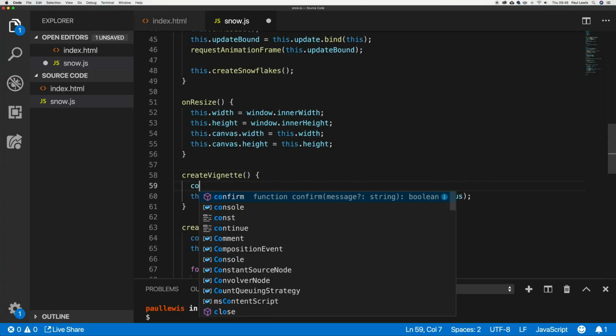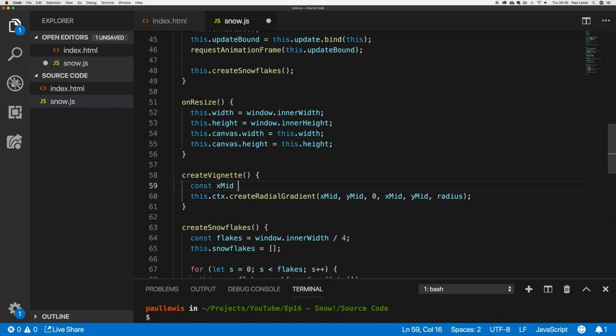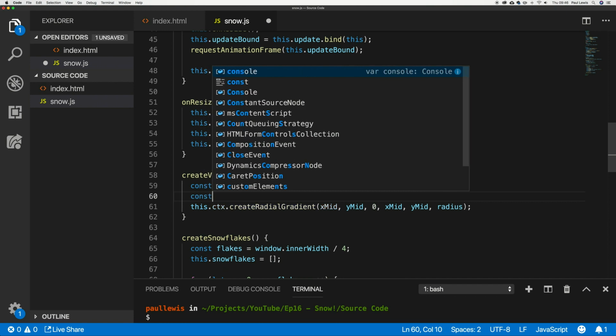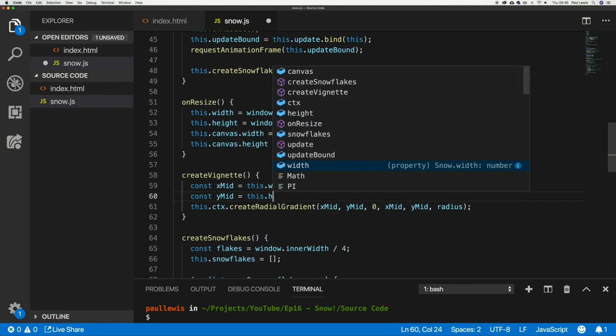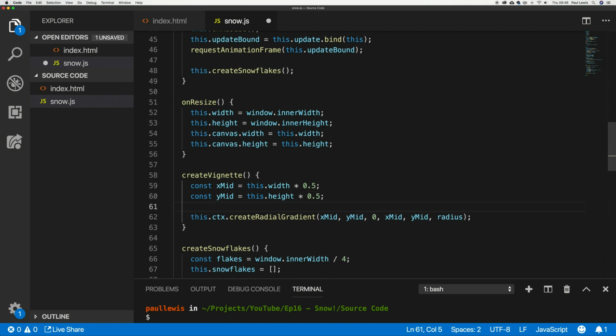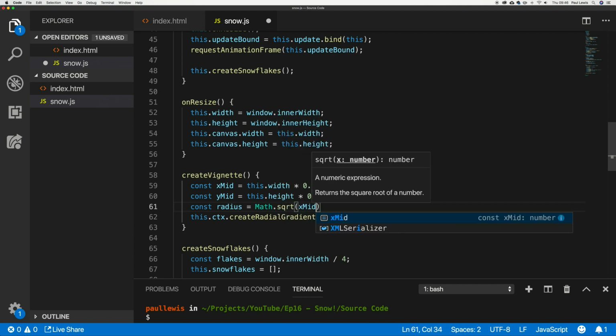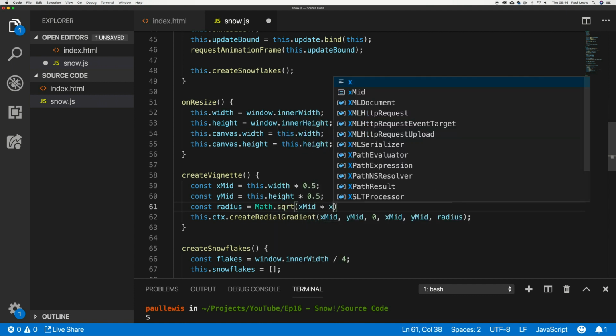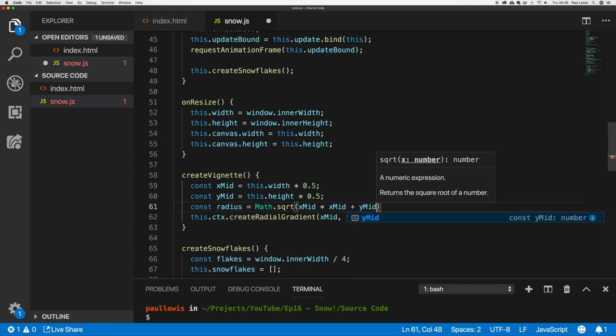Well, xMid should be okay. xMid should be the width times by 0.5. And the yMid should be this.height times by 0.5. And the radius is slightly more interesting, isn't it? const radius is Math.sqrt of xMid times xMid plus yMid times yMid.